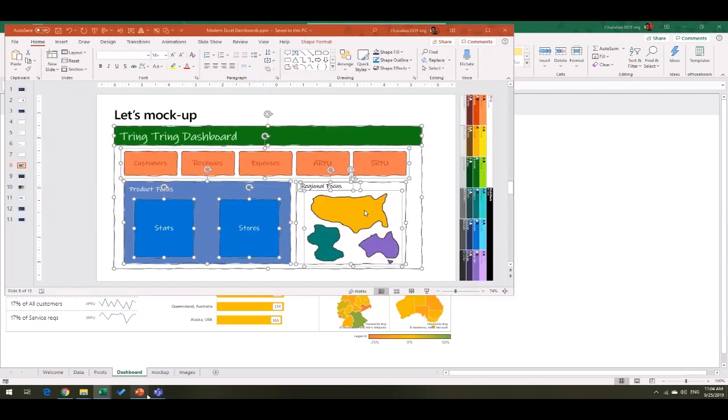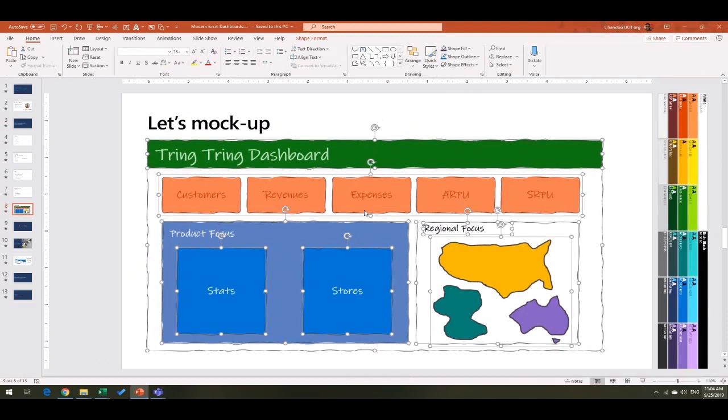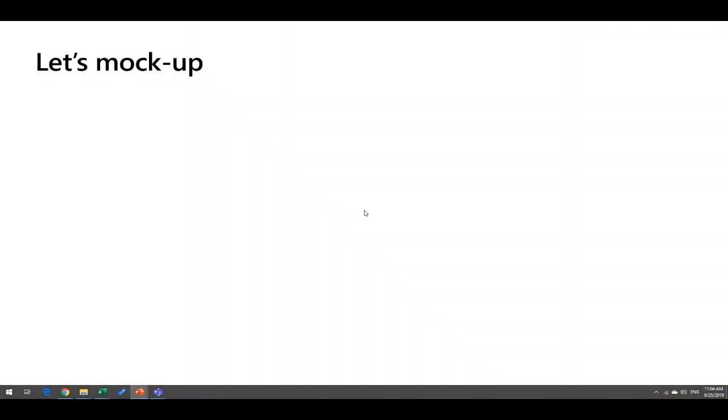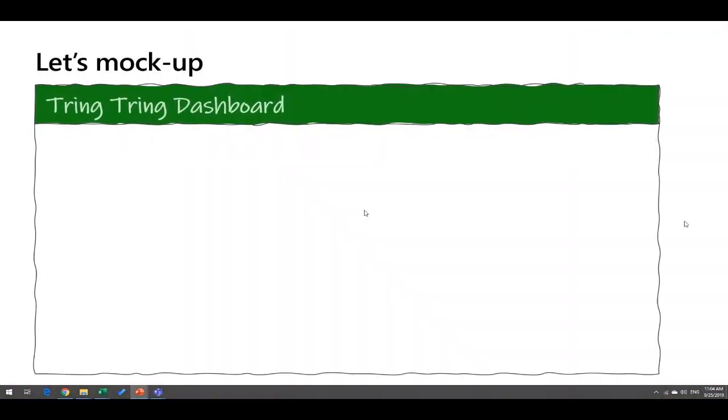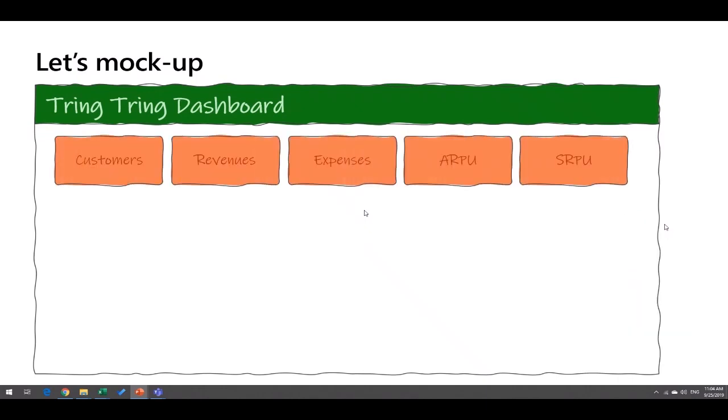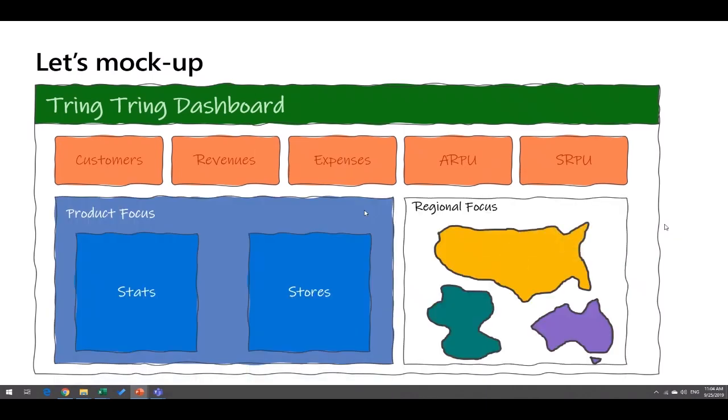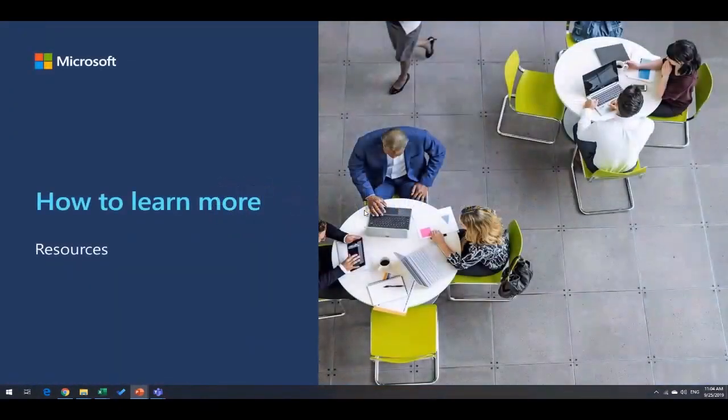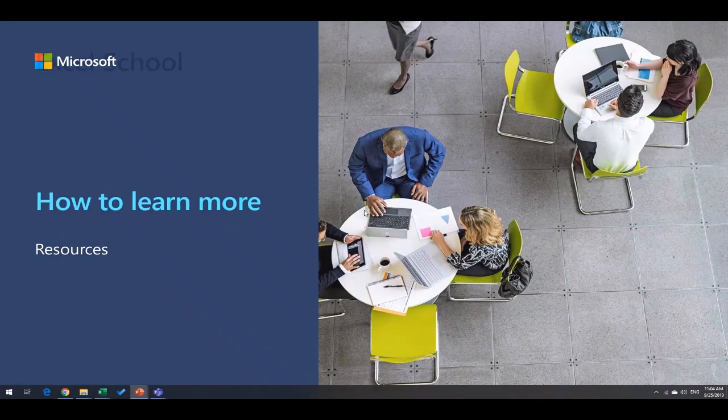I'll switch back to the presentation so that we could, I can quickly, might as well just press these keys. Let me share some resources.